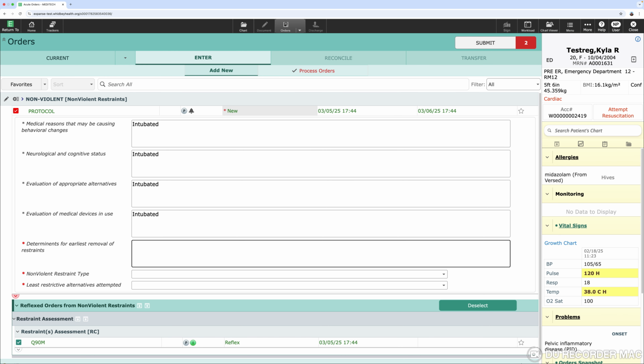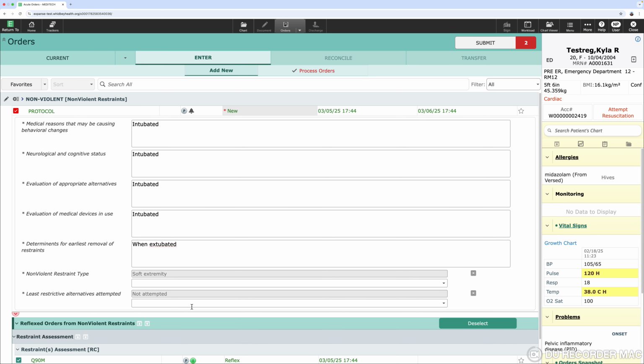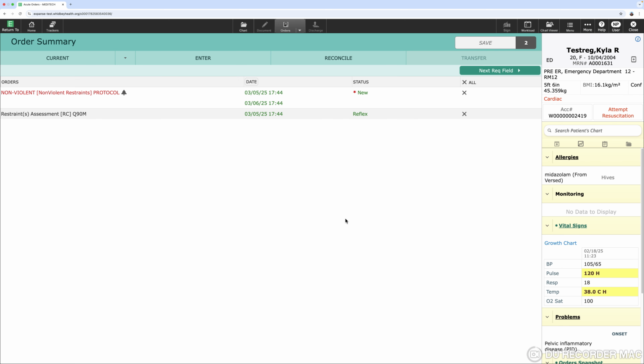Maybe for this last one, you would put when extubated. And then nonviolent restraint type, we're going to be using soft extremity restraints. And then, what did you try? Well, you could say not attempted because they're intubated. Okay. It reflexes this restraint assessment order, which is very appropriate. And then you're going to submit it.